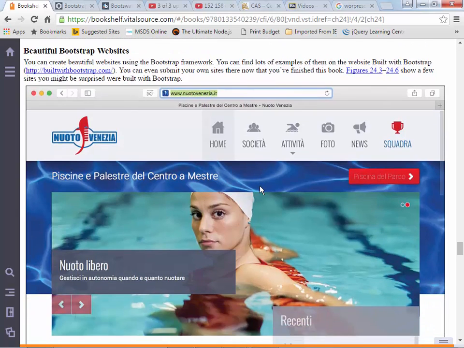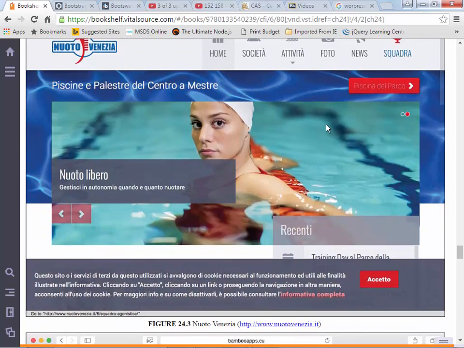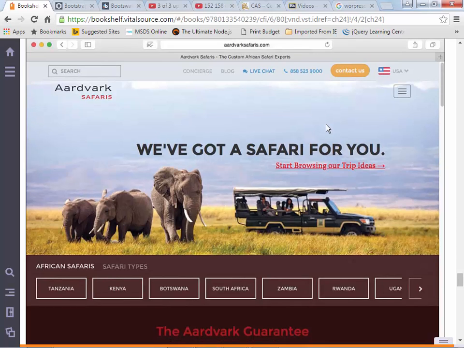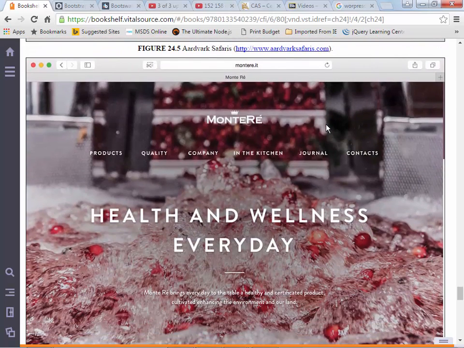Beautiful Bootstrap websites. Now this starts on the bottom of page 403, and it goes on to 404, 405, 406, and 407. The author says you can create beautiful websites using the Bootstrap framework. You'll find lots of examples on builtwithbootstrap.com. It says you can even submit your own sites now that you're finished with this book. So here's an example, another example, another example, and another example.